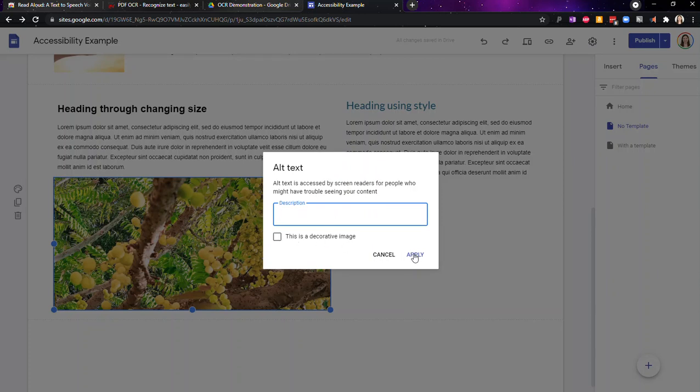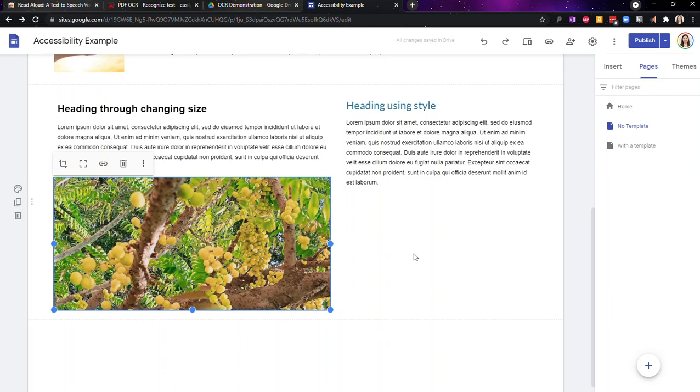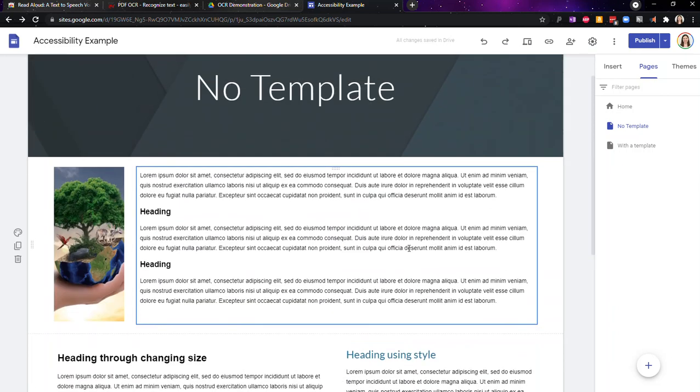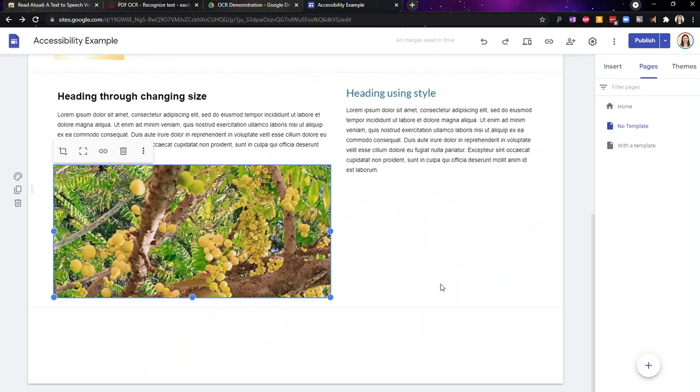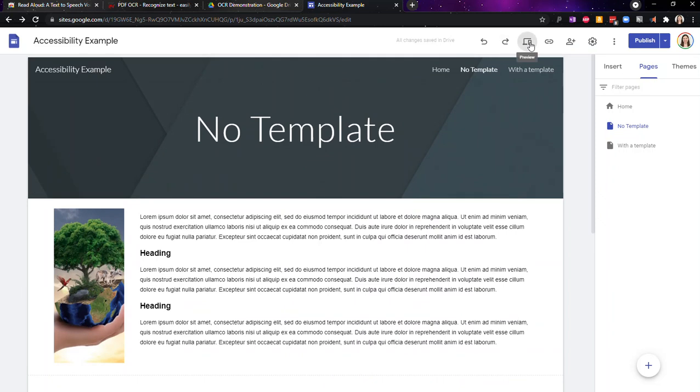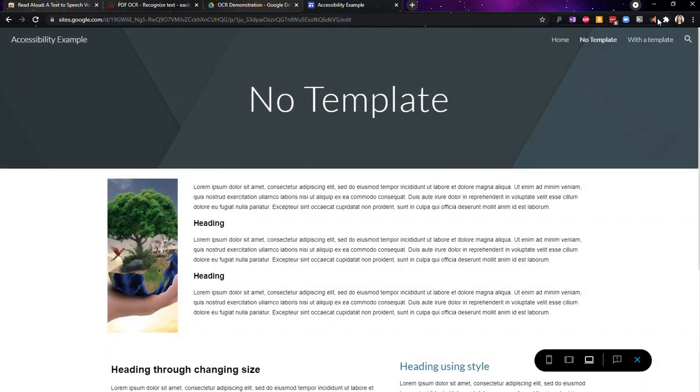So, yellow blossoms on trees, I could say, for example, trees, whatever. Then when I preview this, instead of using the text to speech there, because it doesn't work as well with images, I'm going to actually use the Windows narrator. So I'm going to open that, and it might do some weird things, but I'll show you how it works.